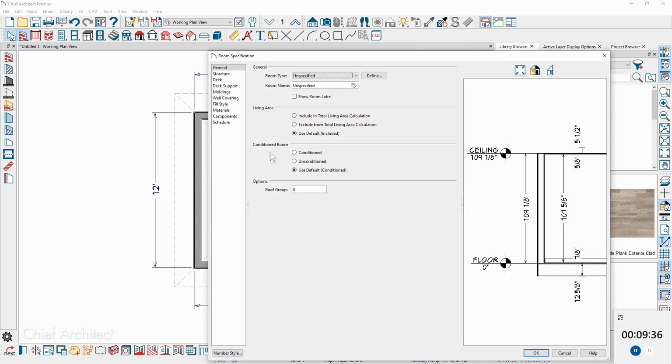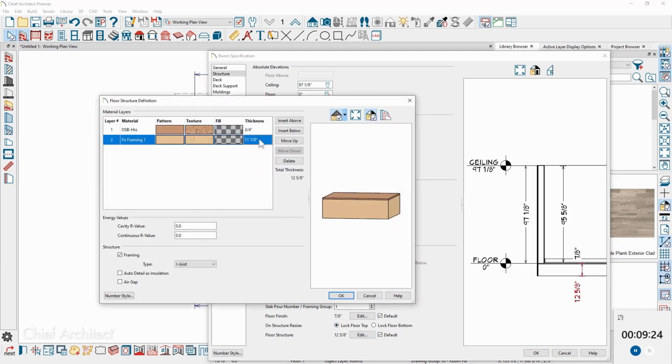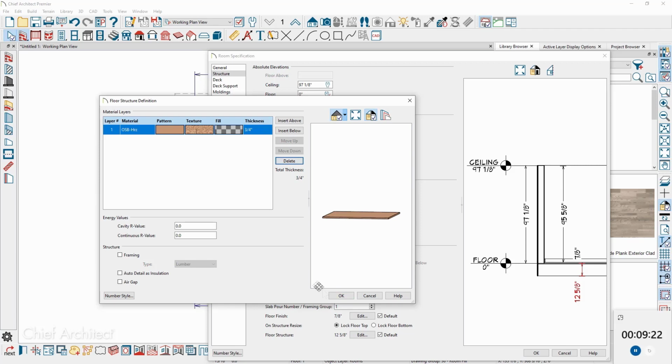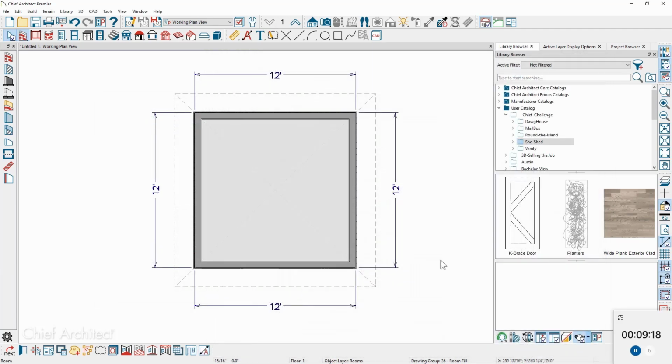Inside of the room, I'm going to come down to the structure panel. Let's subtract 12 inches off the ceiling, remove the flat ceiling, and underneath the floor, let's go in, edit the floor structure, and remove the framing structure since this will be sitting on a slab. That should do it for the room.